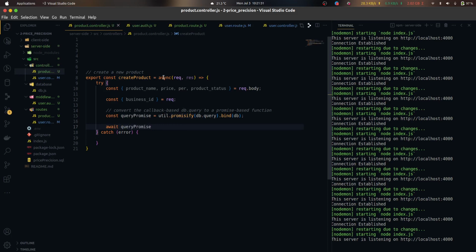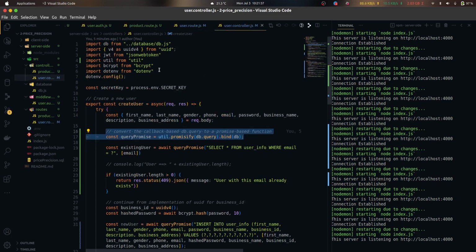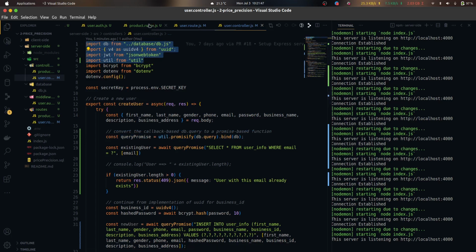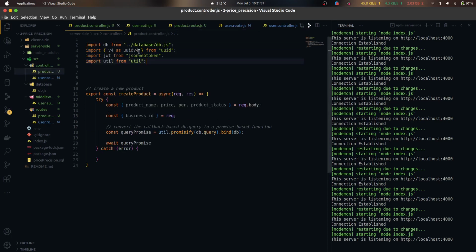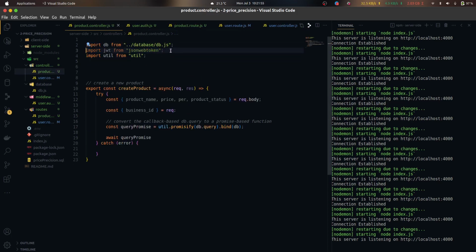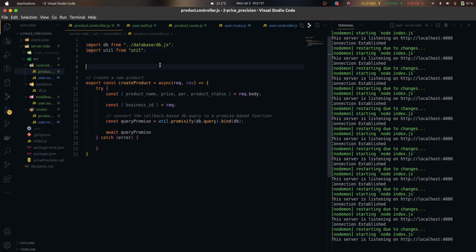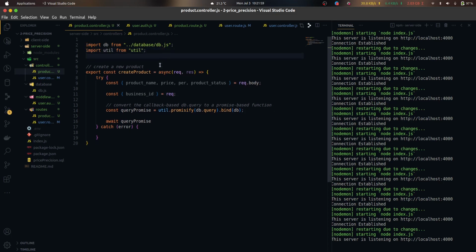Oh, I did not actually import some things here, so I'm going to quickly import them. I need all this importation that is here, inside my product controller. I actually don't need this UUID, so you get away. I don't need this JWT as well. So that's all I need here.